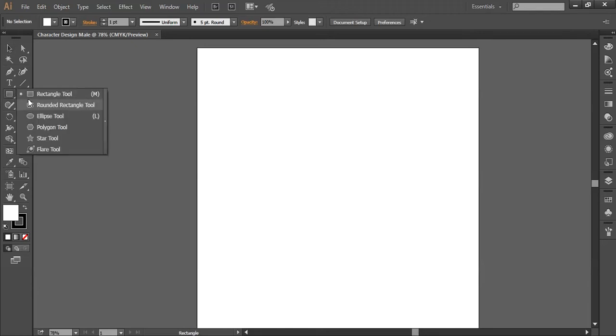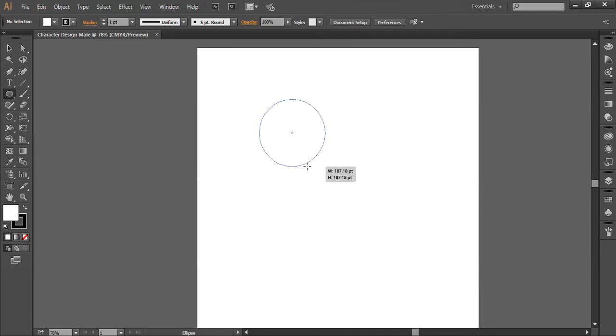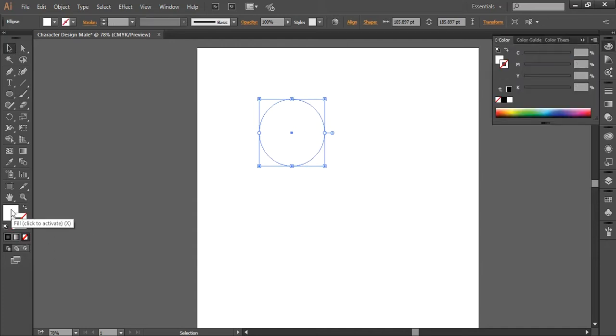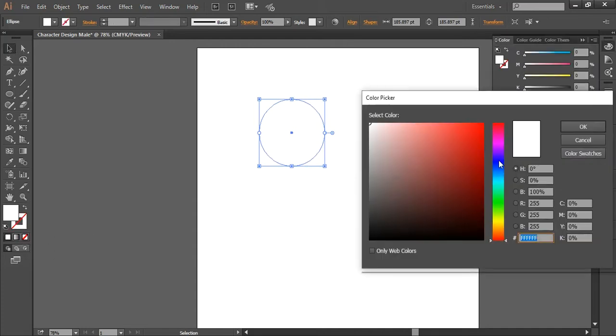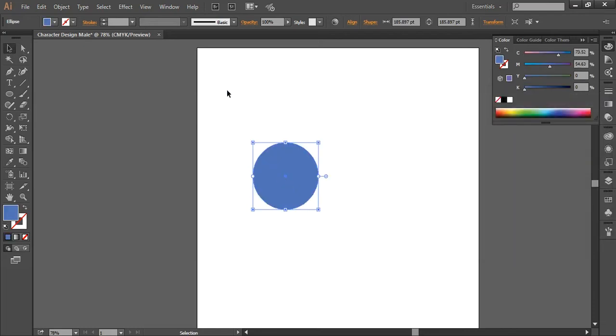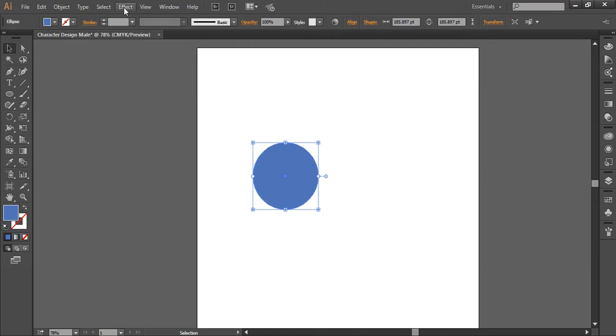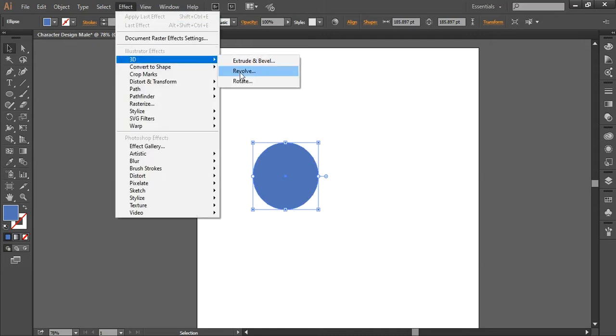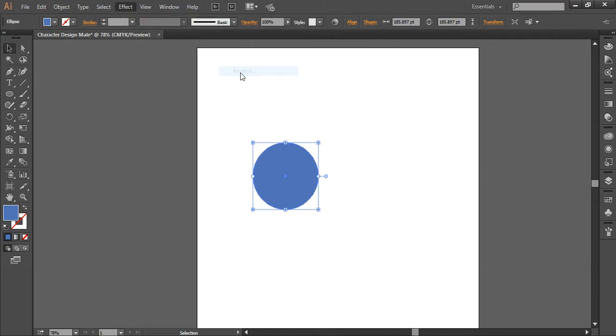Now let's start some catchy figures, kind of geometry figures. So now what we need to do is to create a circle, deselect the stroke color, and select the foreground color. Now go to Effects, go to 3D, and click on Revolve.